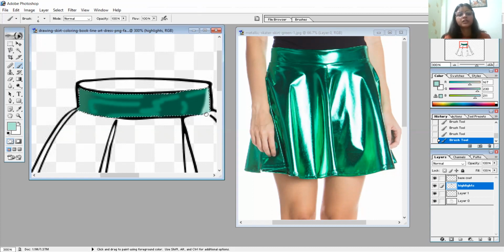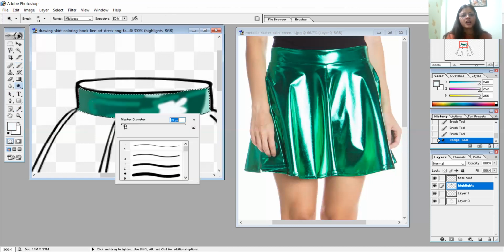So basically you need to pick 4 to 5 shades of the base coat and just give random strokes. And yes, white touch is main over here. So again for white, I'm taking the same shade and rendering like that. Now taking the dodge tool, as the main shades that I wanted to fill in the skirt, that is done.